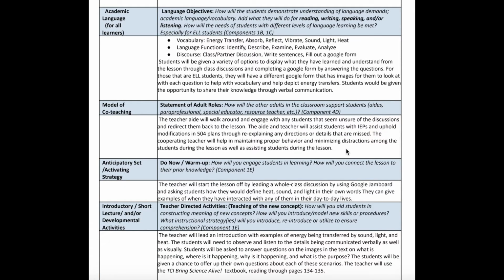The academic language will include the vocab, language functions: identify, describe, examine, evaluate, analyze, and through class partner discussion, and we'll also write sentences and fill out the Google form.